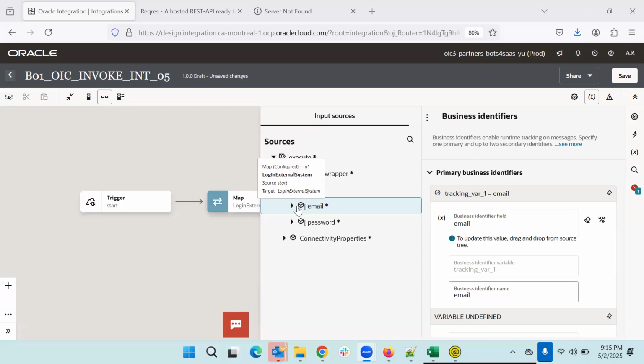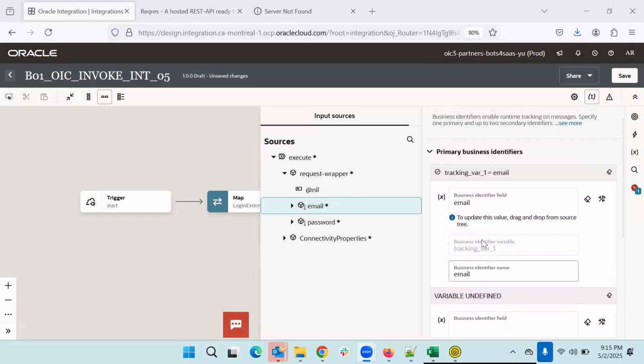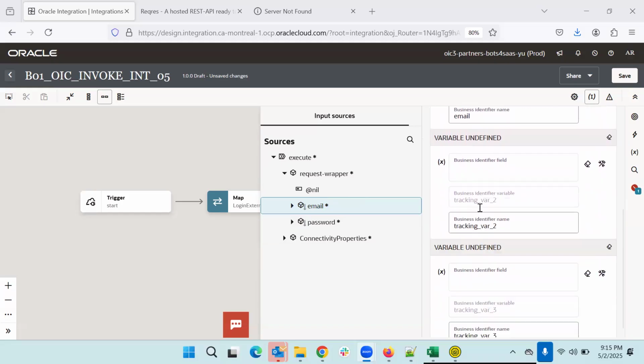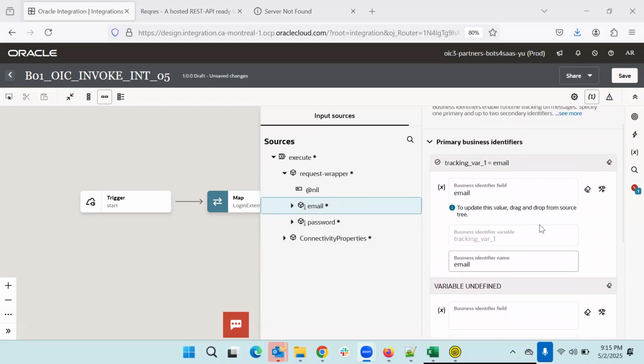Yeah, hi Tim. As I told, in generation two we used to call this a tracking variable, but in generation three we rebranded it as a business identifier. Up to three business identifiers we can add, but at least one is mandatory. The others are optional, but one will be required.